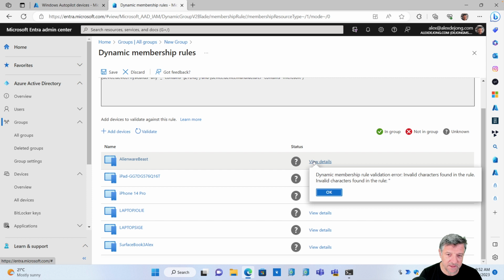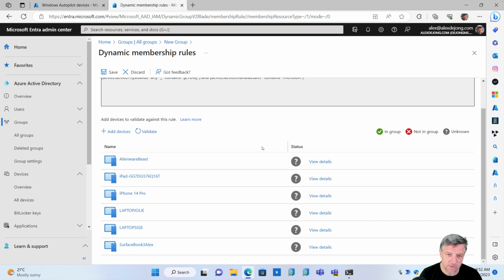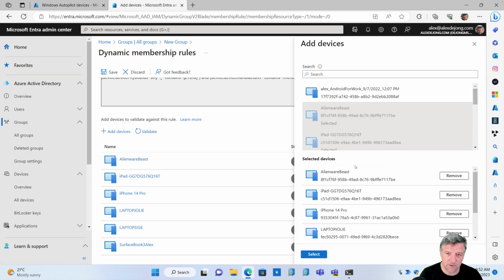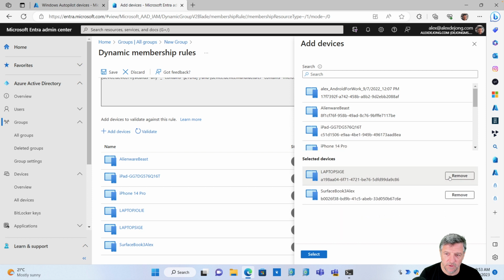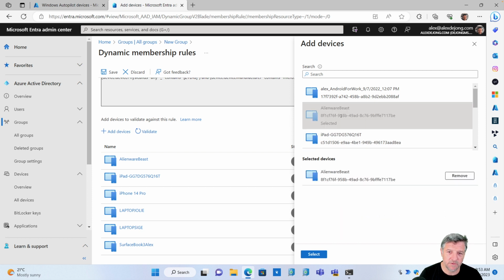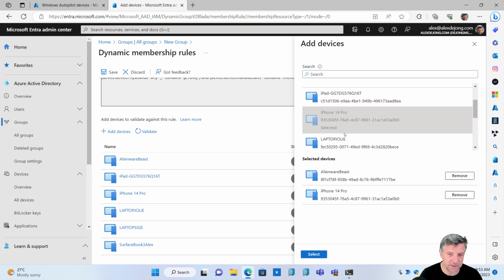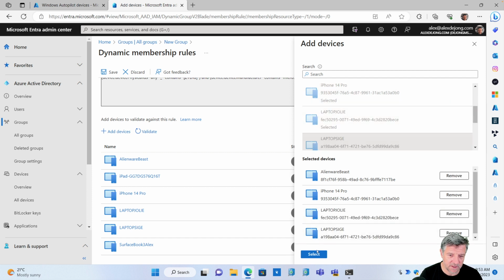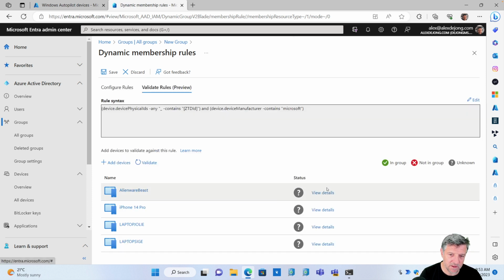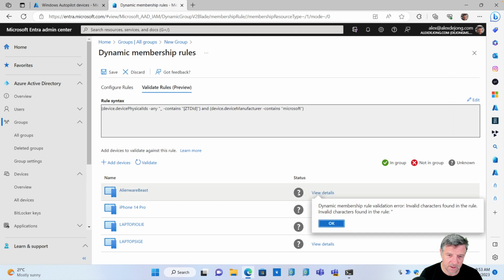But if you check this out, it says, hey, it doesn't really work like this, right? So we don't get the results here. So I can also go and let's remove them. So apparently none of the devices are matching, but I should have something here. So let's try again. Still nothing in here. Maybe I did something weird here, where the device manufacturer contains Microsoft.